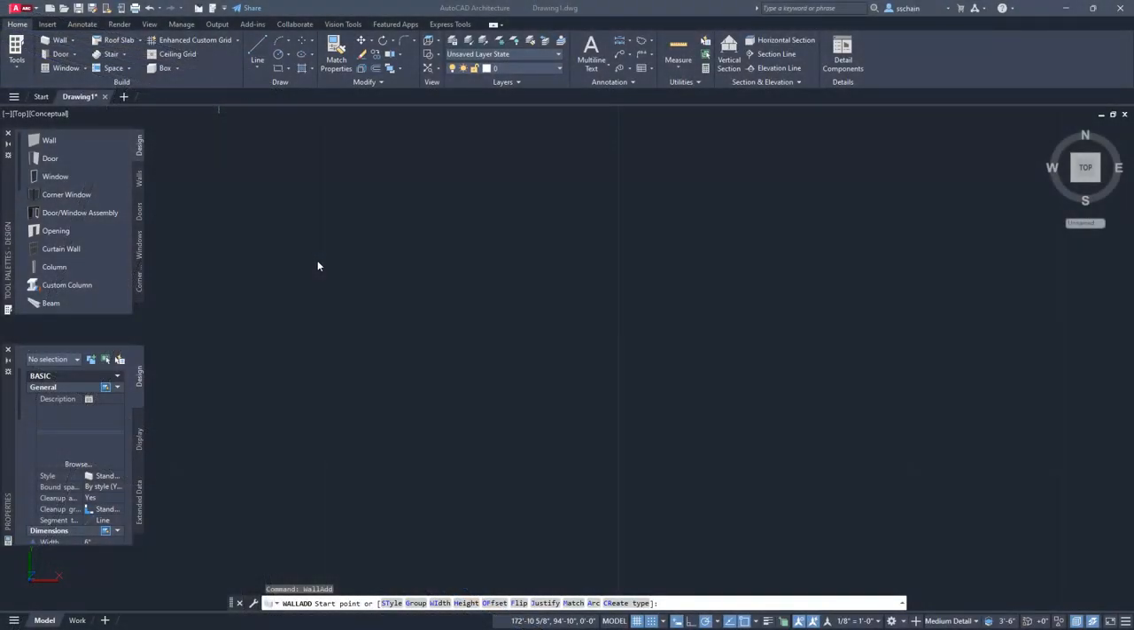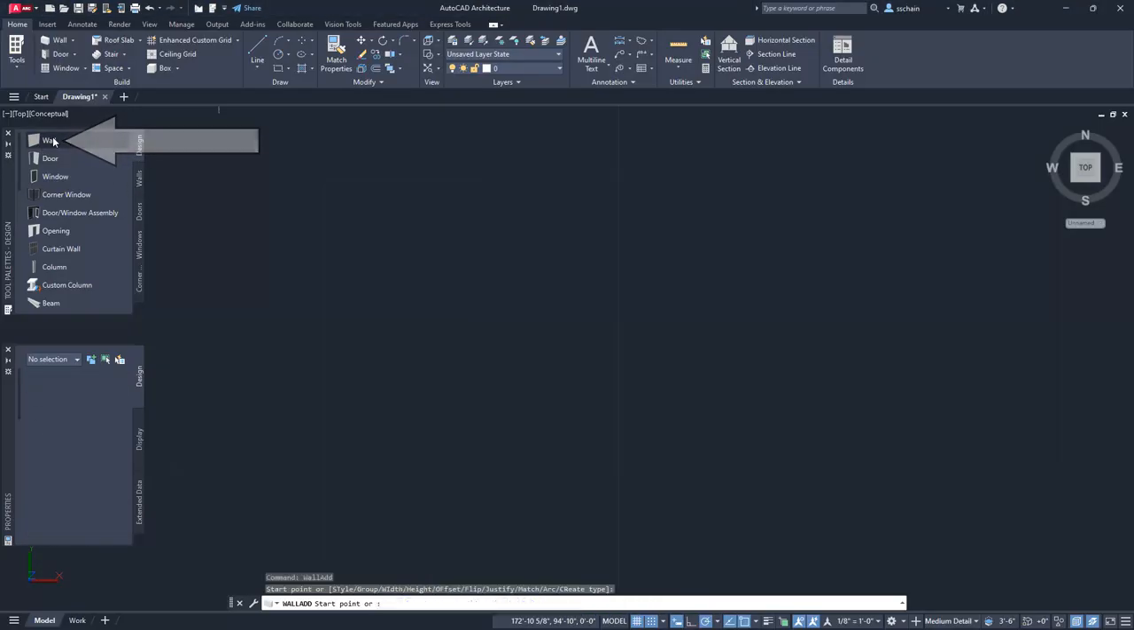In the AutoCAD Architecture toolset, you have access to an assortment of wall cleanup tools. To begin, create a few walls in your drawing. To do this, from the Tool Palette's Design tab, click Wall.